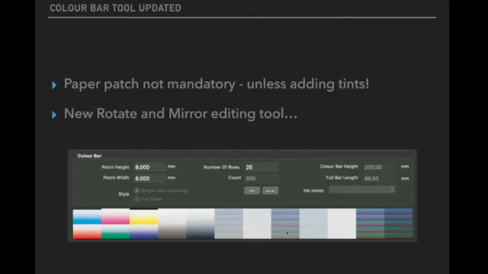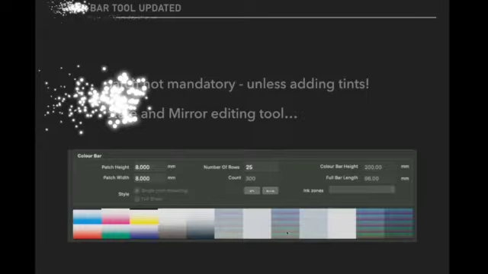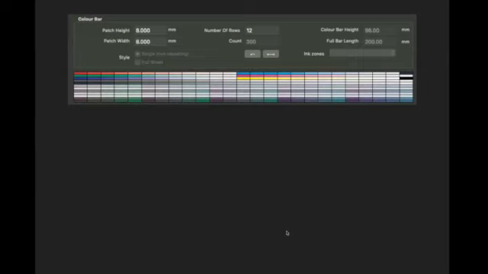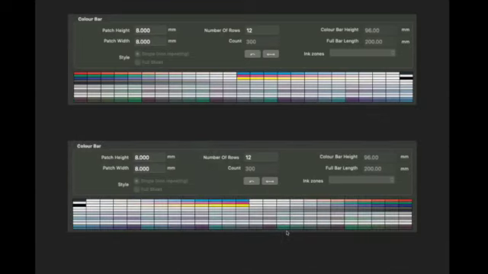So by clicking the rotate anti-clockwise button 3 times, we can get the color bar to be the right way round, albeit almost the right way round, because actually it's kind of back to front. It needs to be mirrored. So clicking the mirror button means that everything reverses.